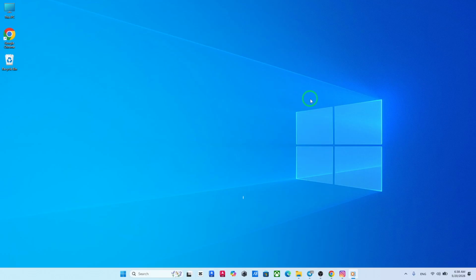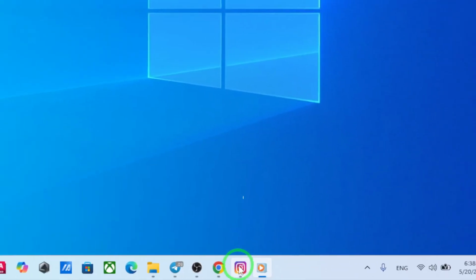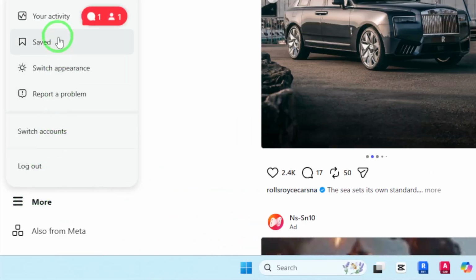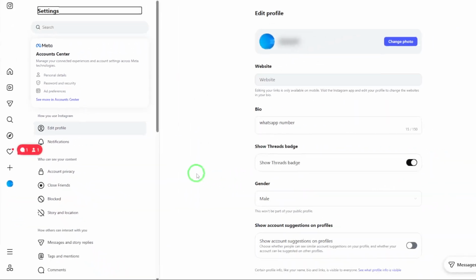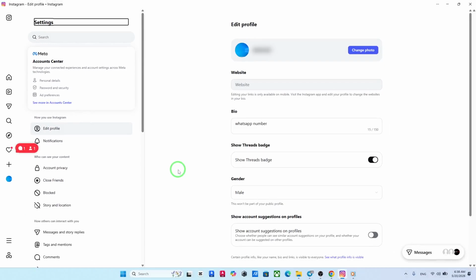Let's jump right in. First, open the Instagram app on your PC. Make sure you're logged into your account so you can access all the settings. Once you're on the main screen, look down to the bottom left corner. You'll see the three horizontal lines. Go ahead and click on those to open the menu.